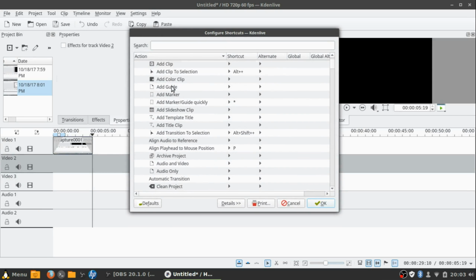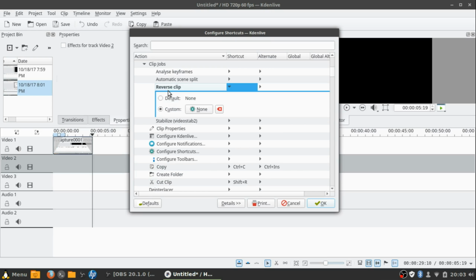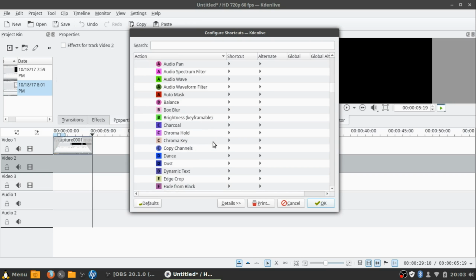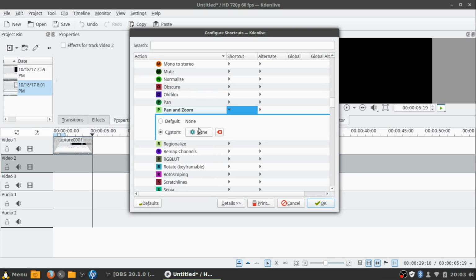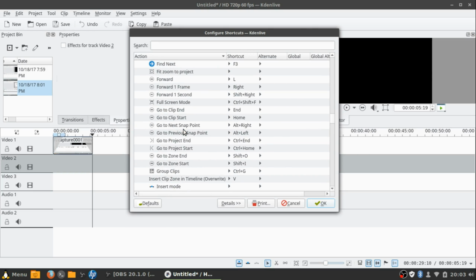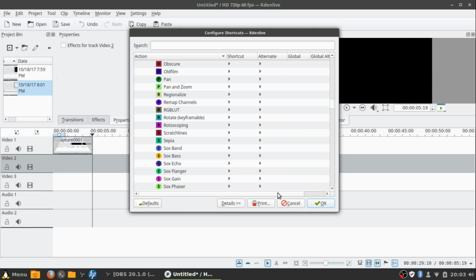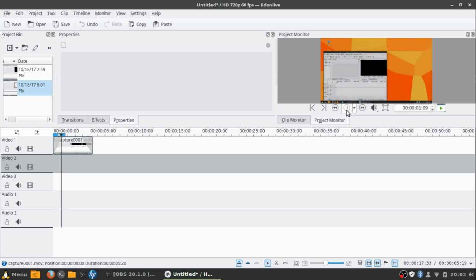Configure shortcuts. Okay, so I'm guessing this is the controls for the shortcuts that you want to open. Let's do something like pan and zoom. What key is that? Okay, it doesn't have one. A lot of these don't have their own key. I'm guessing this is how you open it with a shortcut with your keys, but I'm not 100% certain, so please forgive me for that.